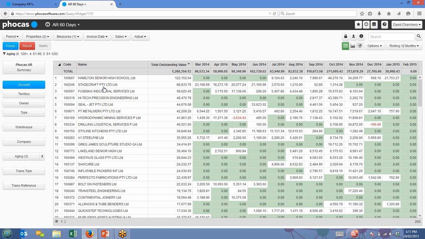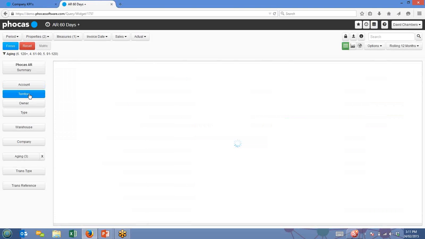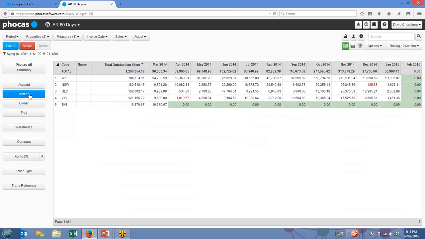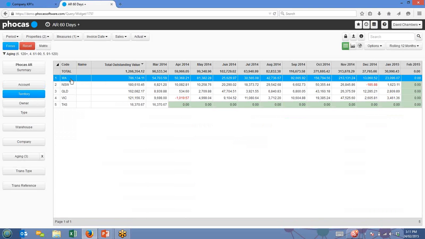So at the moment you can see I've just drilled into the account area, and it's showing me all the accounts where we've got outstanding debts of greater than 60 days in this case. I can have a look now at our territory. So if I click on my territory, we can now see exactly where we've got an issue, and you can see Western Australia here, 786,000. That sticks out like a sore thumb essentially.